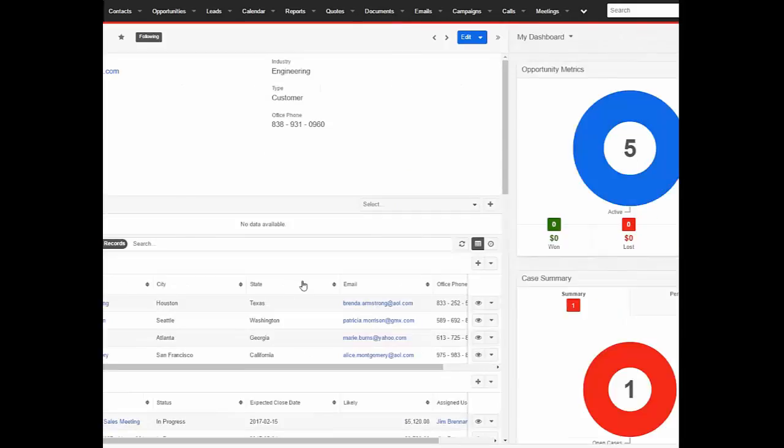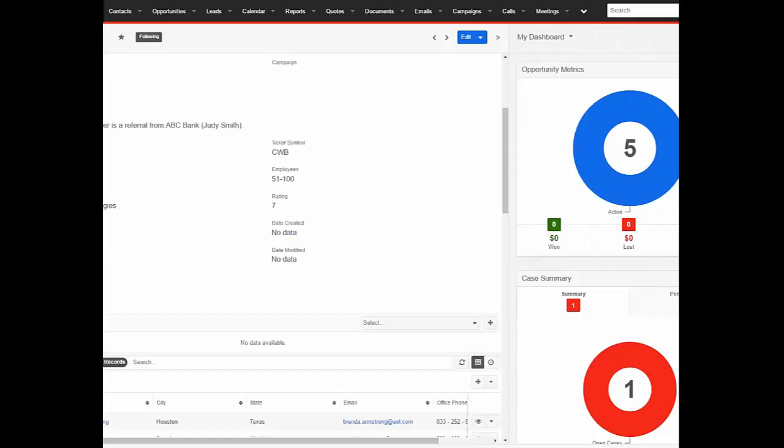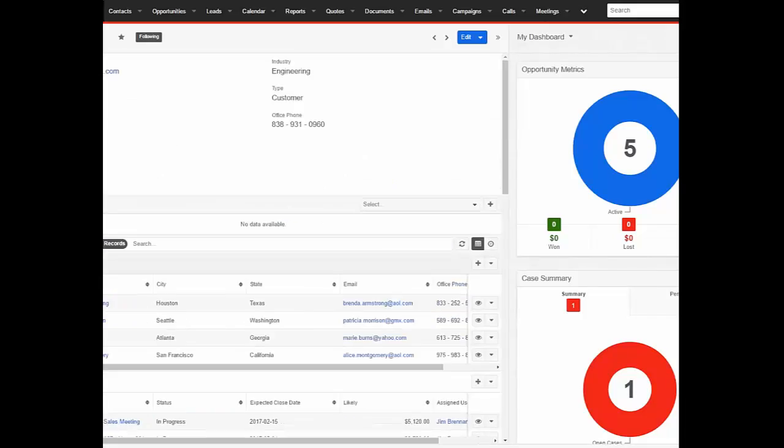Union Bank. Just like with Vermont Growers, I can see the accounts that I've got. I can see information about the account, metrics that I've got going for cases and opportunities. I can see the metadata about this company. I've got Union Bank, their website, their addresses. If I expand it, I see more information. I don't have to expand it. I can keep it concise if I'd like.